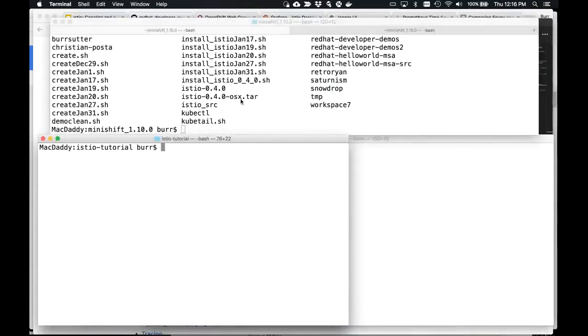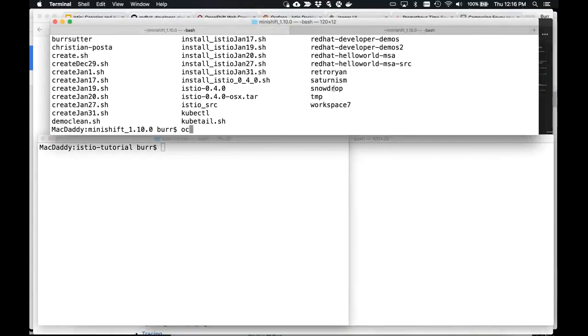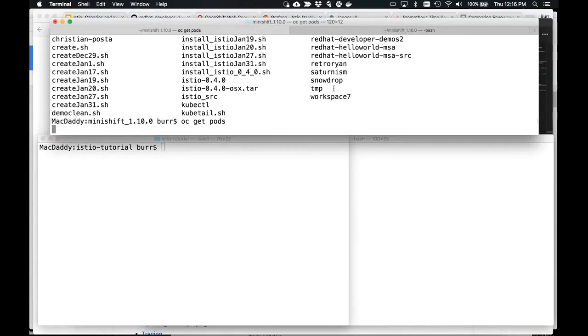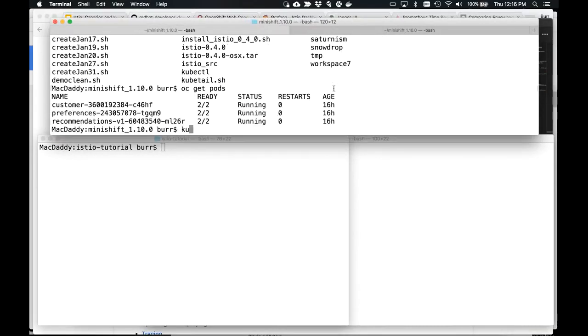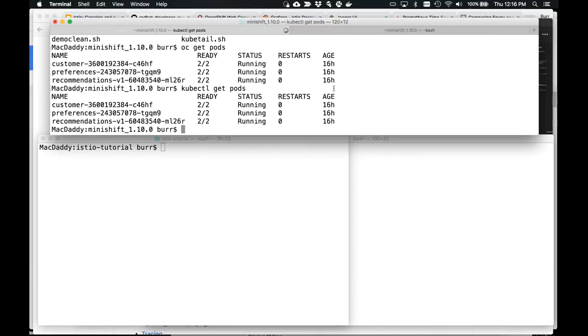So to make that point, I already have this running here. So let's see, oc get pods. Okay, you can see that we have the 3 pods here. And I use oc interchangeably with kubectl, by the way. It's just a little shorter to type, but you can always say kubectl because it is just Kubernetes.